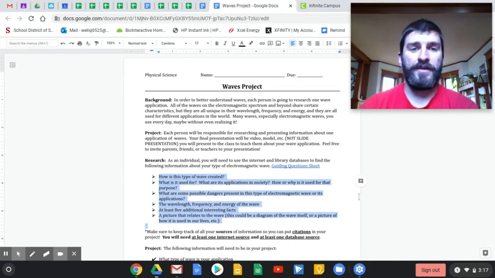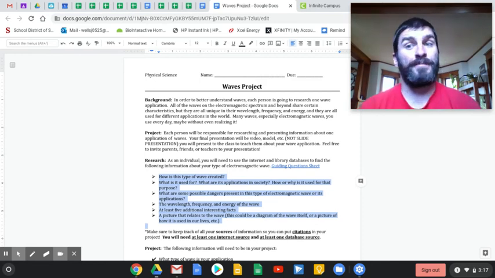How is the type of wave created? What is your wave used for? What are some applications of your wave in society? How or why is it used for that purpose? What are some possible dangers present in this type of electromagnetic wave or its applications? The wavelength, frequency, and energy of that wave. At least 5 additional interesting facts.